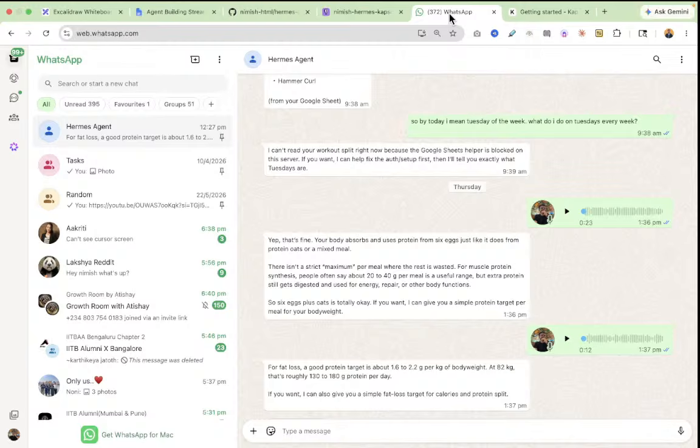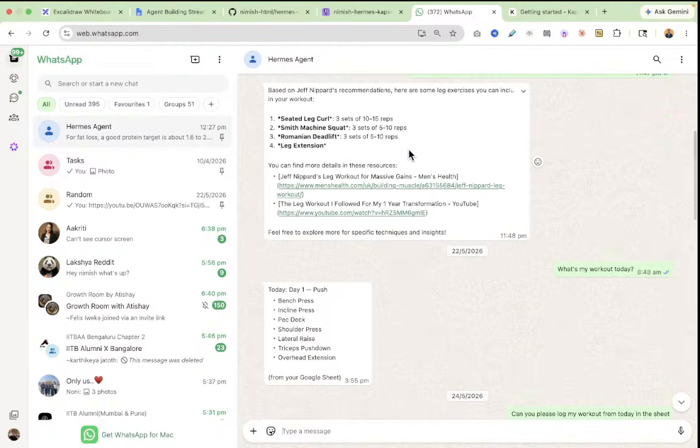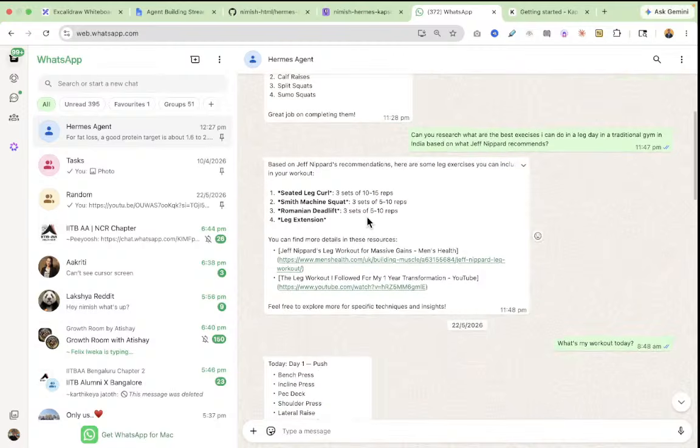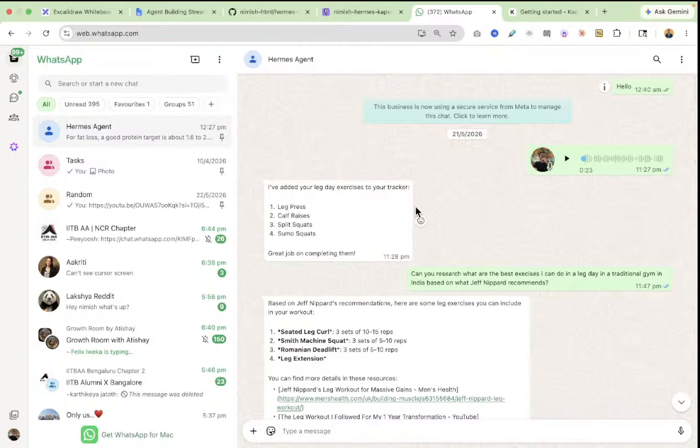So this is directly available on my Hermes agent. If I go on my WhatsApp, you will see that I already have a chat here, and I send it audio messages and it responds to it. I've been primarily using it for tracking my workouts and helping me in doing these workouts. So I tell it what I did in the workout and it updates it on a sheet so that I have a tracker for myself.